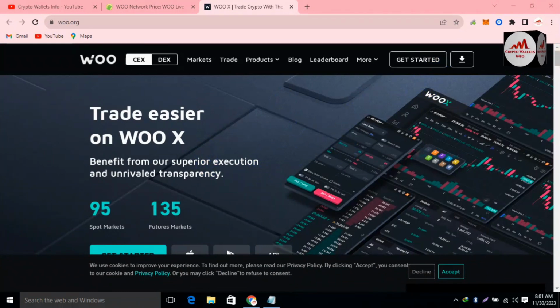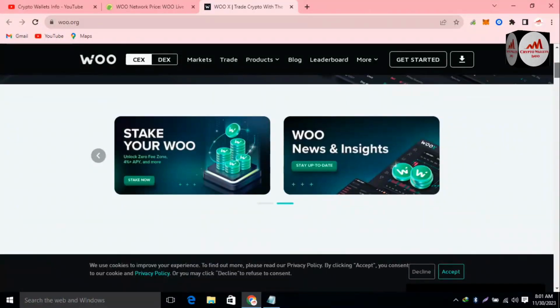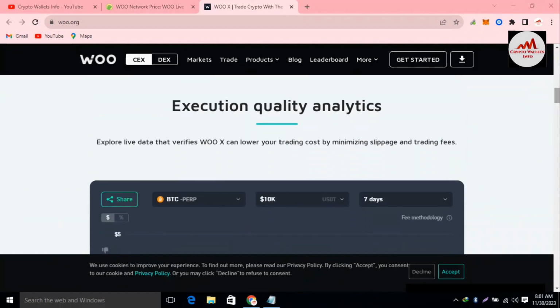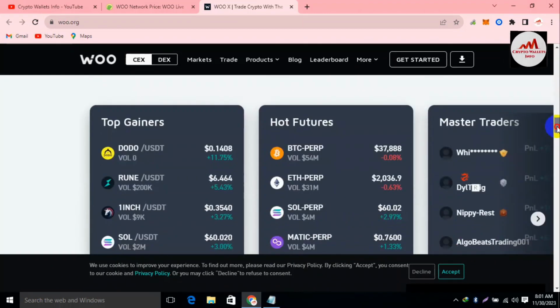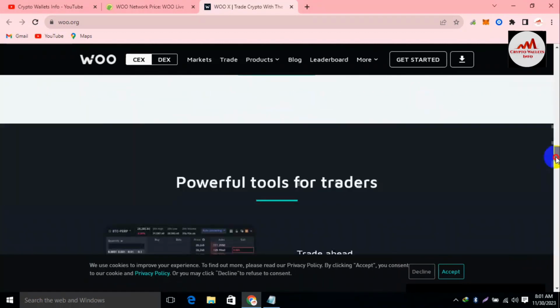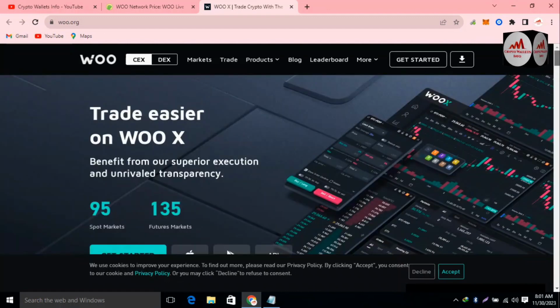Benefit from our superior execution and unrivaled transparency, and stake your WOO. You can also earn from staking, yield farming, and providing liquidity. You can see here top gainers, top futures, master traders, and a lot of information available about Woo. So I need to connect the DEX.